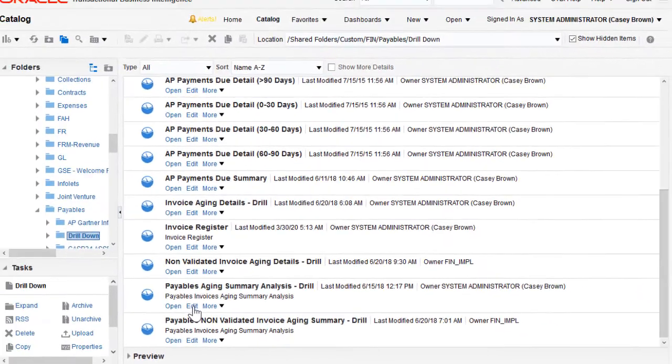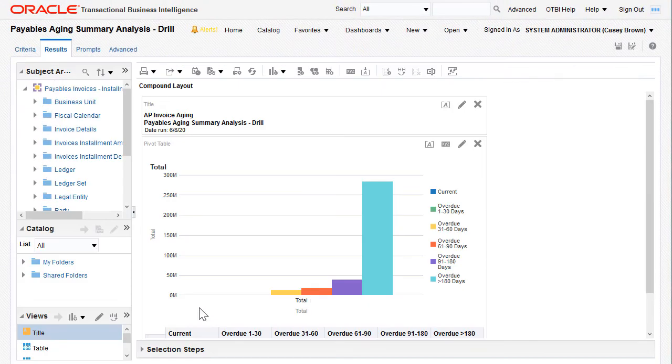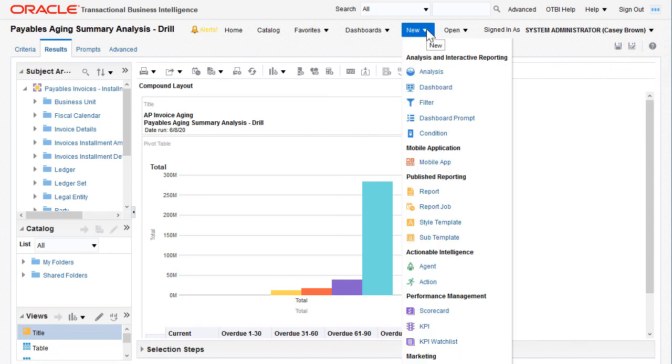I'll edit the analysis. I can make my changes here. When I'm finished, I can save my changes in the same location or save them in another area that's designated for my reports and that I have access to. I can also create a new analysis from here.